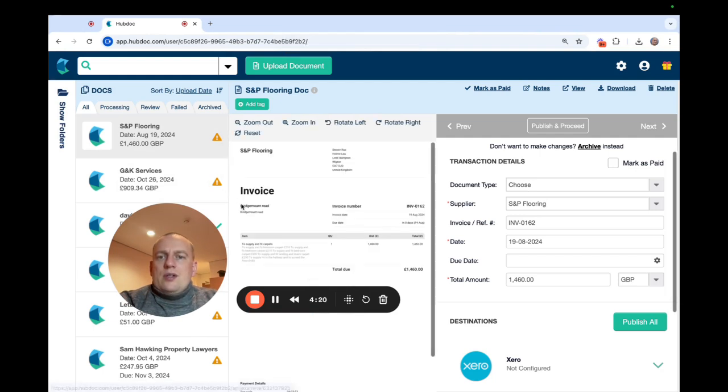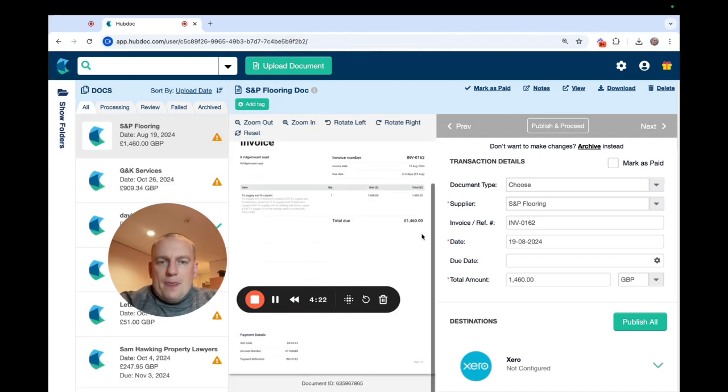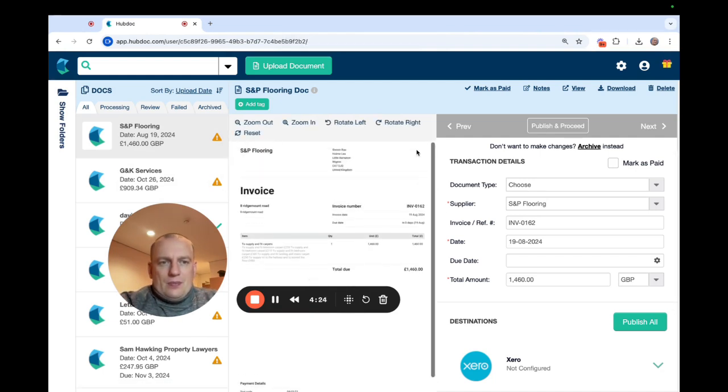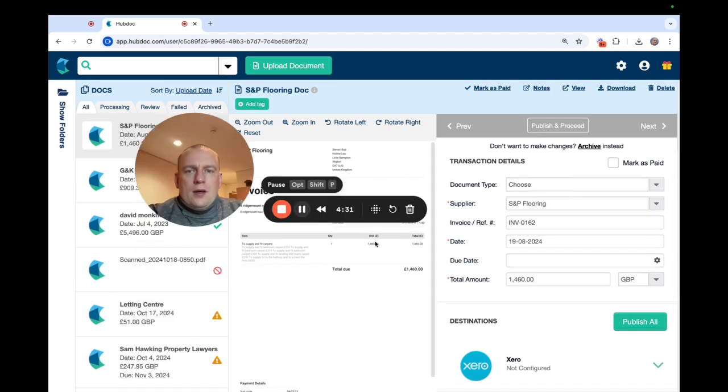Okay, so now I need to go into this invoice and process it. And basically it's going to extract a lot of the information automatically from the receipt. So you can see that this invoice, as it's been put into Hubdoc, has extracted a lot of the information automatically. If for whatever reason yours isn't doing that, there's a way you can fix that.